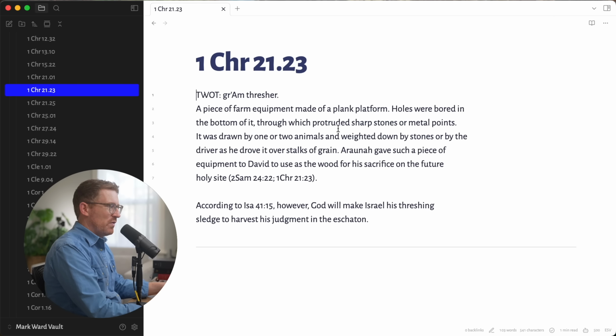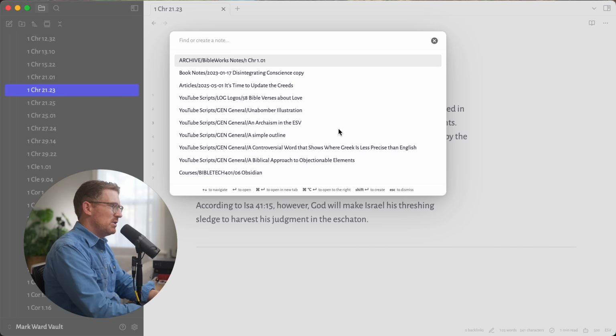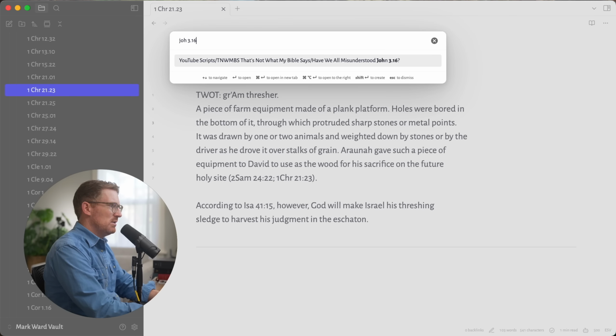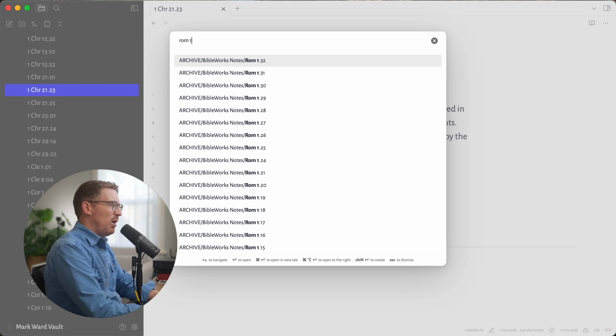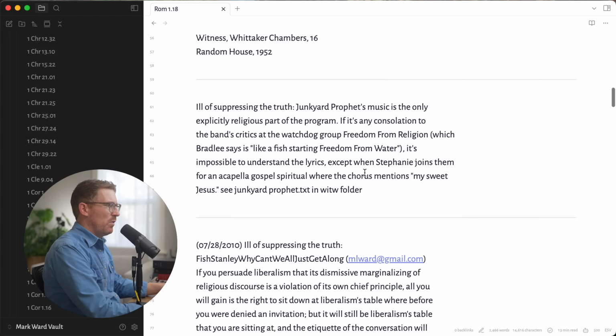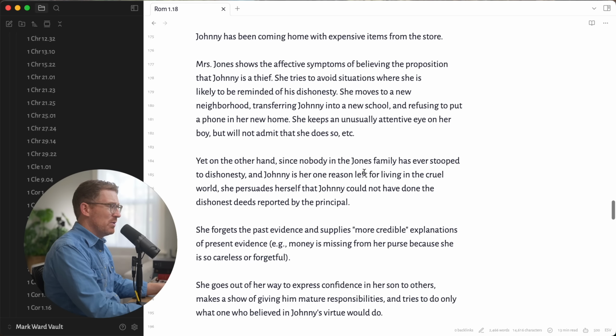So I can search for them very easily because in Obsidian, you hit Command O. And if I just type, I think it was John. Is it John? Is it JOH 316? Oh, brother. Let's try ROM. ROM 1.18, and that'll take me right to my notes for that passage. And I saved those over many years.